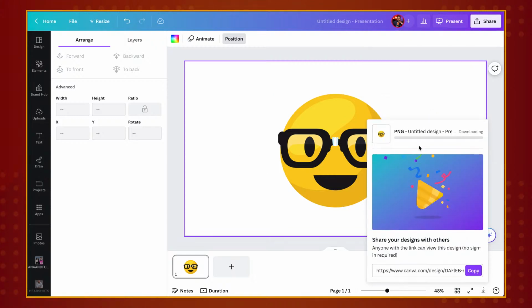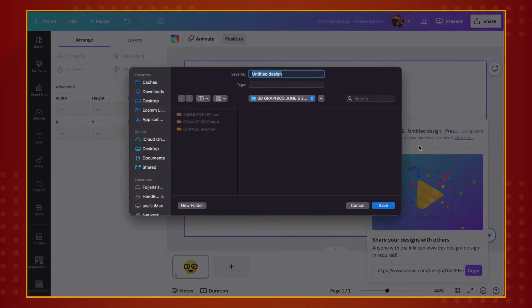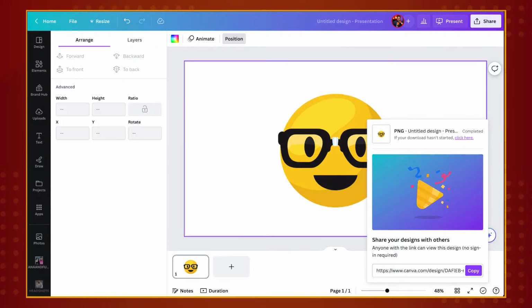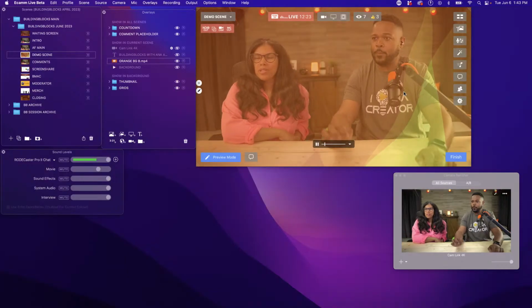We're going to download. And here it should prompt us again where we would like to download it and how we would like to save it. Okay, and then save it, saving it inside of the Building Blocks Graphics June 6, 2023. Okay. And we come back to here. There it is. And now we will import the little cutie.